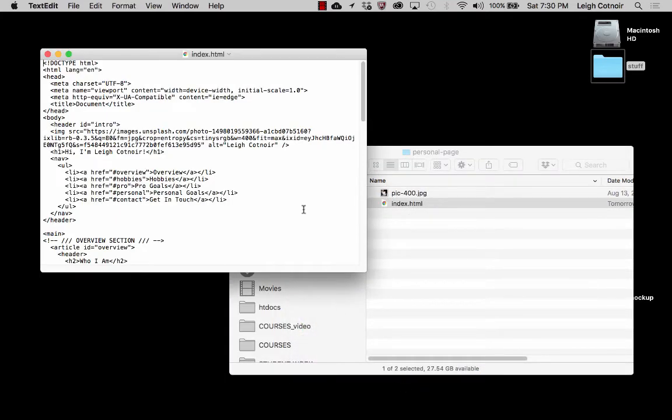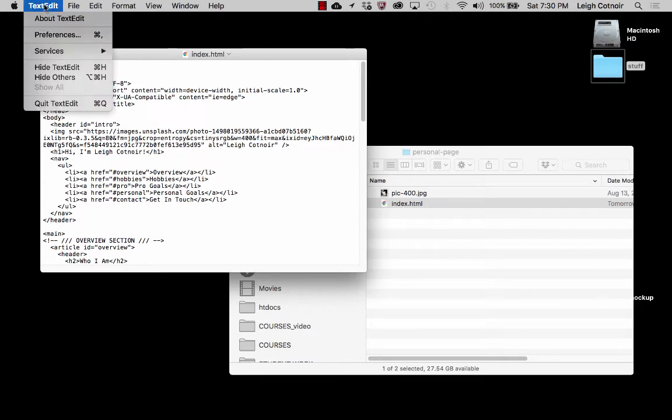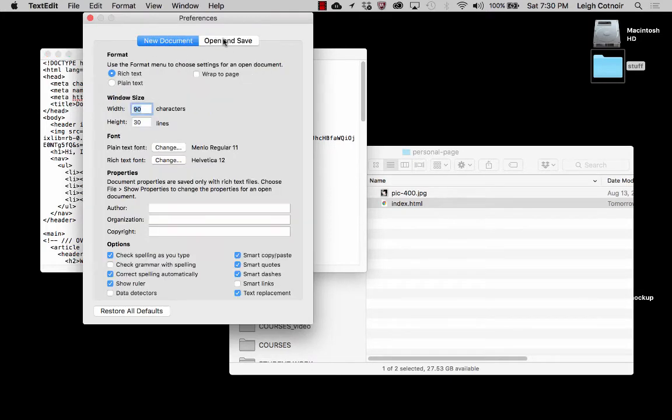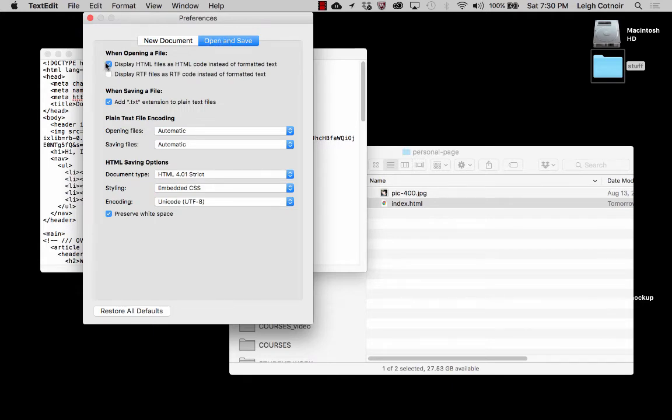Okay, and if it opens up like this, then you're in good shape. On Windows you don't have to worry, it's going to open up this way. But if it looks like the actual web page, like the body of the web page on a Mac in TextEdit, then just remember you need to go up here to TextEdit, go to the preferences. First of all, you need to close the file, but then go to Open and Save right here, and make sure that this is the only thing at the top that is checked, where it says display HTML files as HTML code instead of formatted text, and make sure that this RTF thing is unchecked.